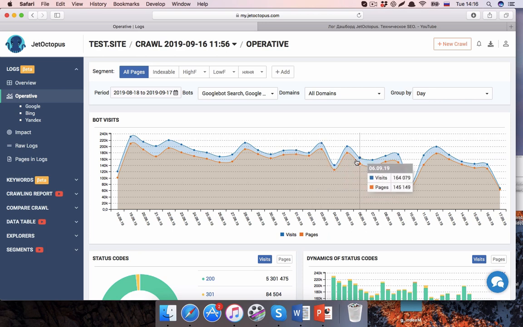Because there are a lot of cases when clients have an extreme bot visits increase, but the number of pages is not increasing. So there are just 10 pages which are visited by bots, and this is not very good actually, because you'd better have more or less the same correlation between these two criteria.